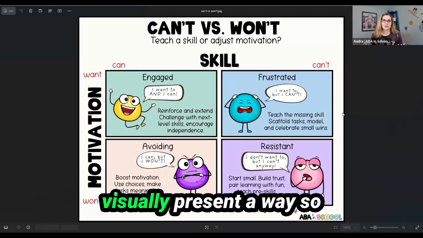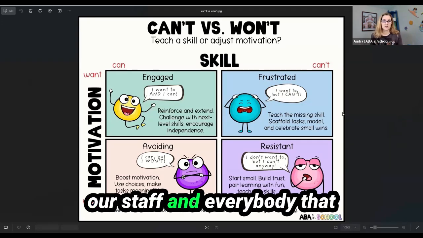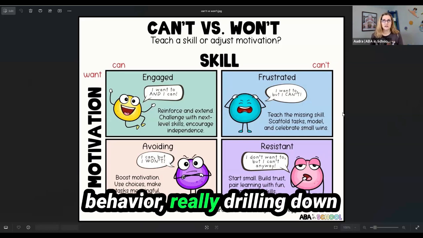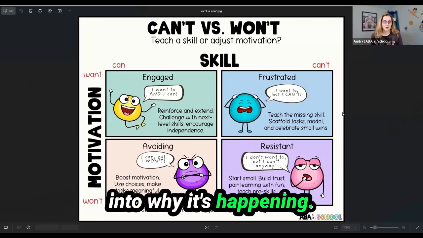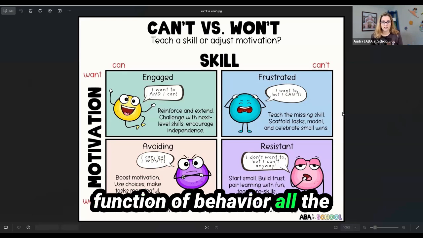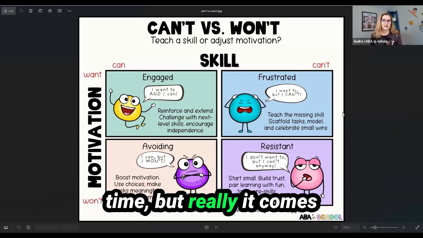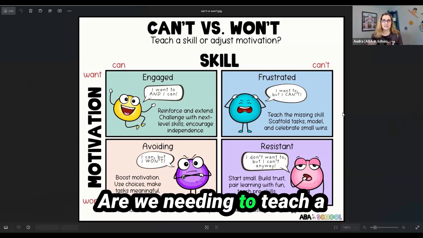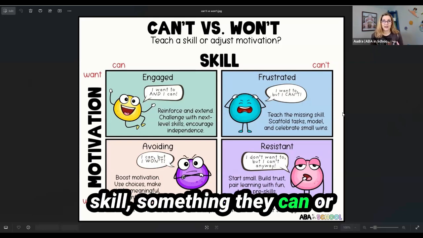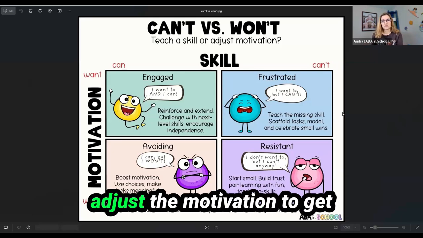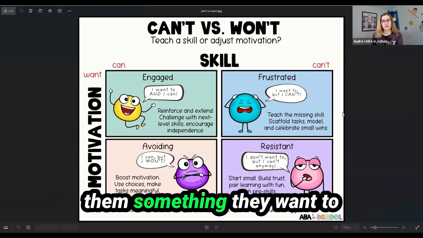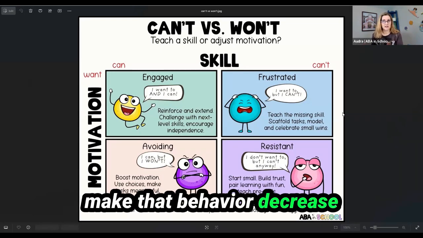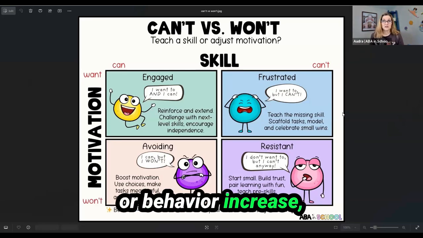What I wanted to do is visually present a way for our staff and everybody that works with our students to figure out, if we're seeing a behavior, really drilling down into why it's happening. We talk about why and the function of behavior all the time. But really, it comes down to a can't or a won't. Are we needing to teach a skill, something they can or can't do? Or do we need to adjust the motivation to get them something they want to do, want to participate in, to make that behavior decrease or behavior increase if that's what you need?